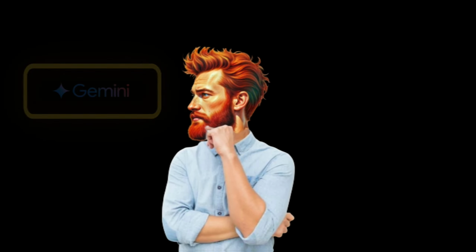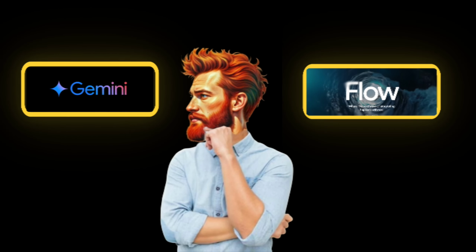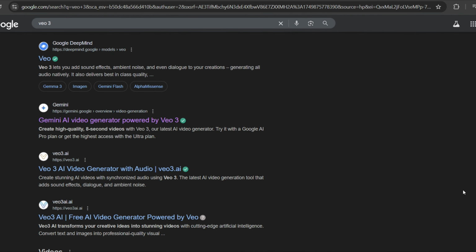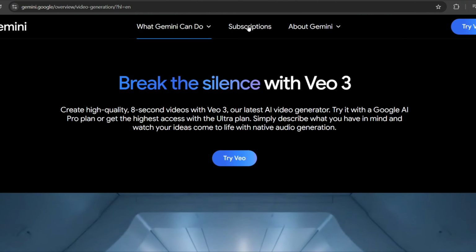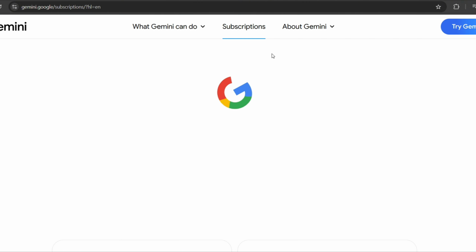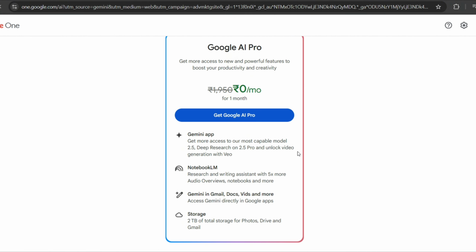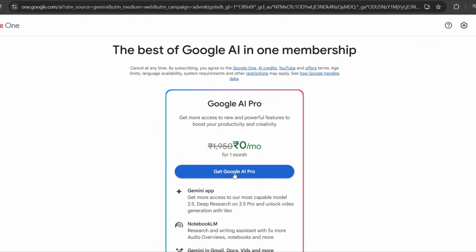That's it. Now you can use VEO 3 for free in two ways. One is Gemini AI and the other is Flow. Both can create cinematic videos. Now search for VEO 3 on your browser, click on Gemini AI, and you'll be redirected to the page. Click on the second option, Subscriptions, and you'll see the upgrade option. Click on it. Now you'll see Google AI Pro is available for $0, which means it's free.